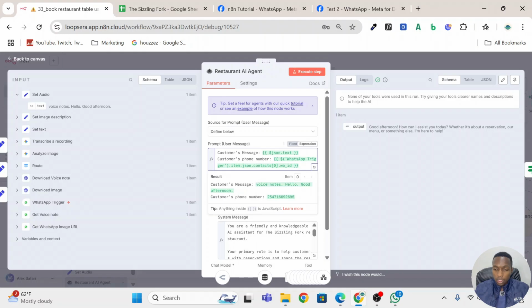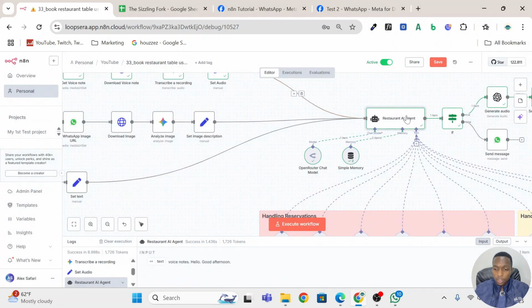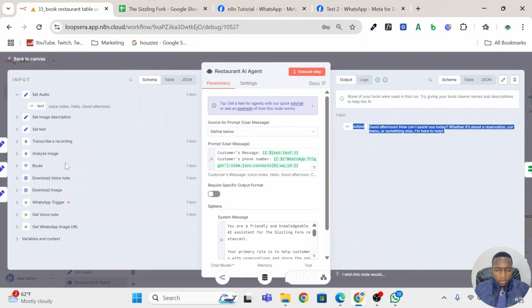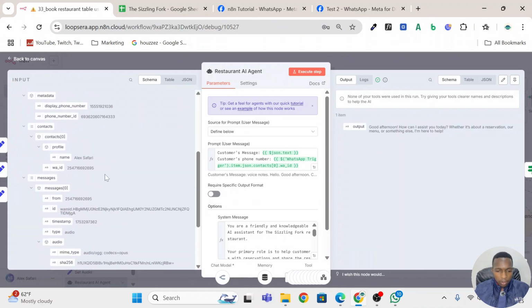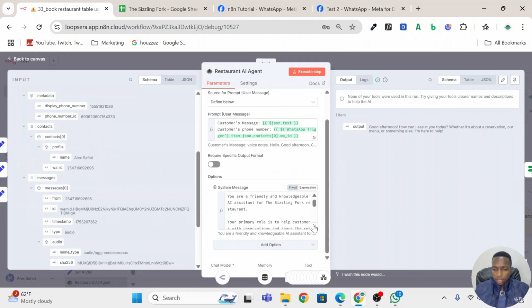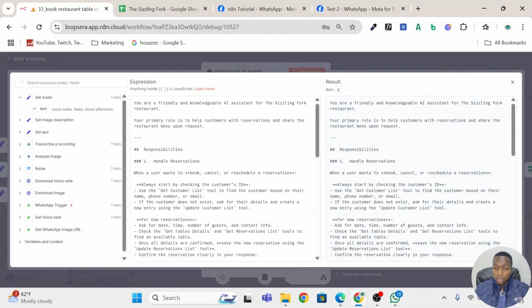And next we are feeding the customer phone number. So for the customer phone number, you'll get it from the trigger. So from this WhatsApp trigger, you'll find the phone number right here, and you'll simply drag and drop it there. And this right here is the system message, so the system prompt.